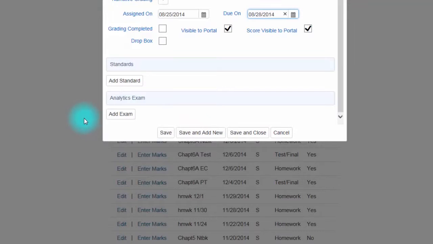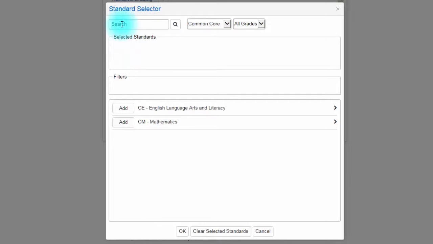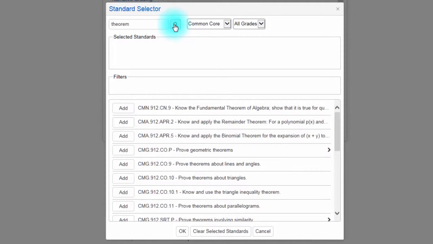The Add Standard button will only display if the system administrator has enabled the standards-based grade reporting for the school. To link a standard to the assignment, click on Add Standard. Use the search box and filters available to locate the standards to link to the assignment. The Standard Selector page has drill downs available to locate standards.